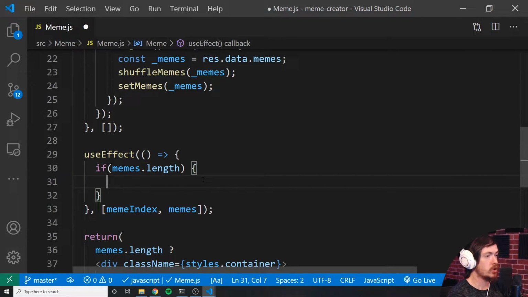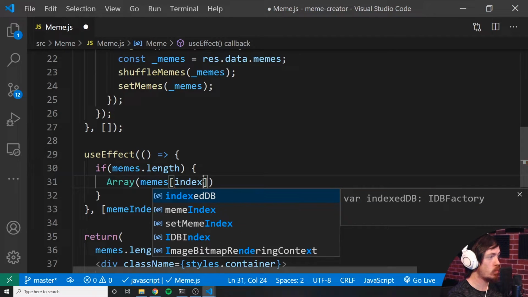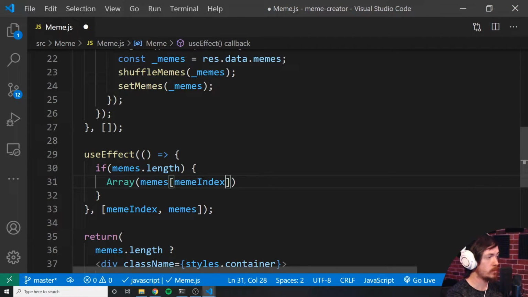But in order to loop through an array, or in order to add these to an array, we need to actually create an array. So what I'm going to do is use the array constructor to do this. And we can put the length of the array inside of this constructor. And if you remember, the length of the array is going to be memes, and then the current meme we're on, so memes[memeIndex] is the current meme we are on, and we want to set this length equal to box_count for that meme. So whatever the box count is, that's the length of the array.